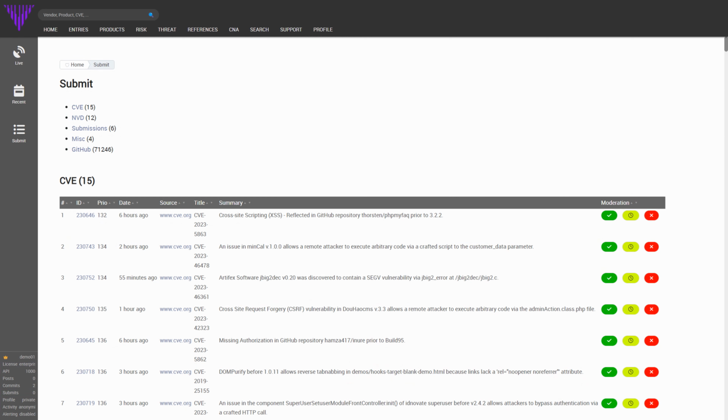The vulnerability submission queue contains all new items that must be moderated. The queue is divided into different sub-queues. The main queue is the CVE queue. This queue contains all the items that were officially submitted to the CVE stream. This is the most important queue, as these vulnerability entries are readily available on other platforms as well.